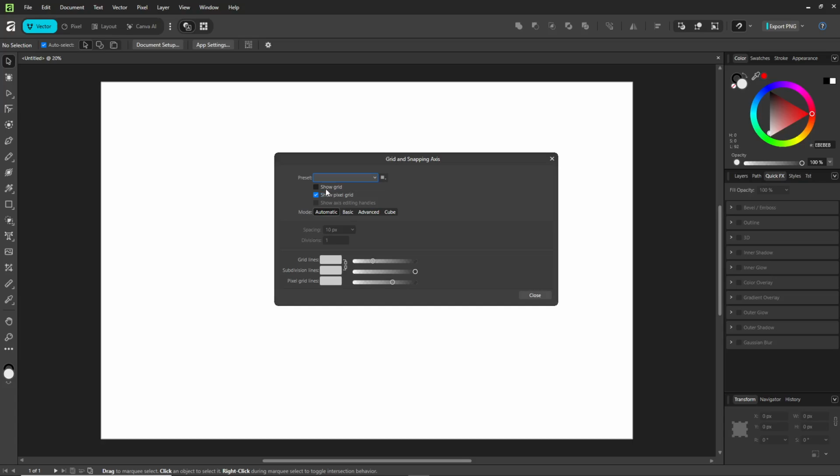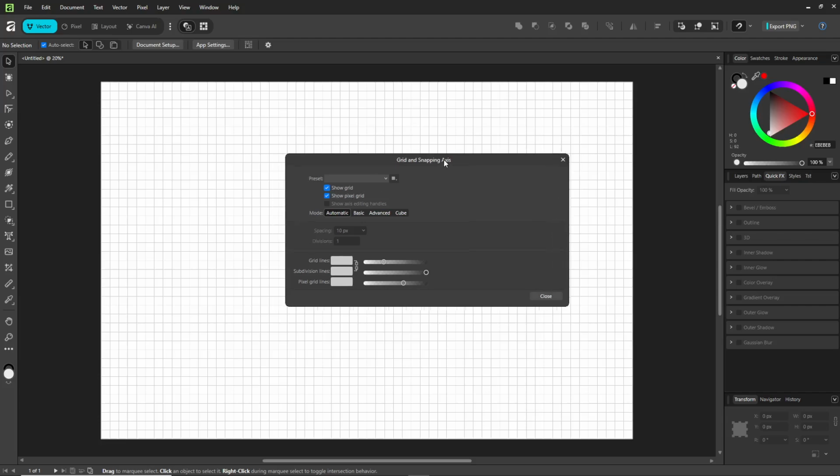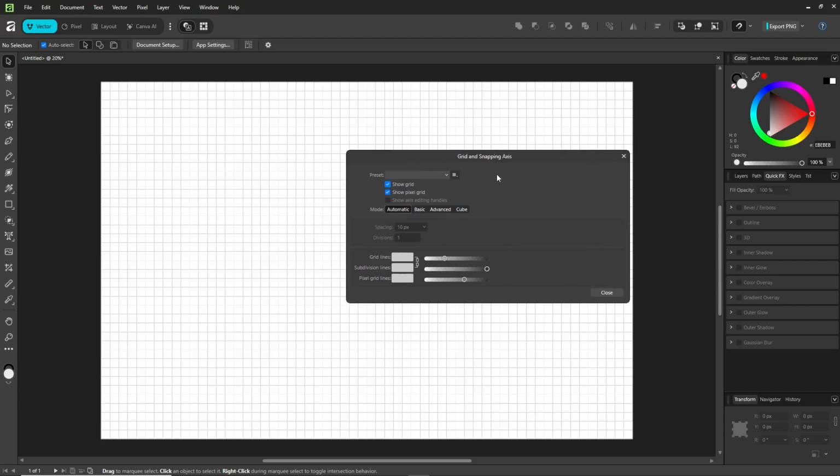Go ahead and click this checkbox to make your grid visible on the canvas. The moment you enable this, you'll see grid lines appear across your artboard, giving you visual guides to work with.